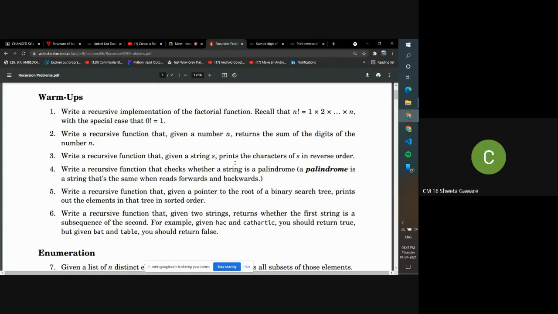Ma'am, yes. Ma'am, means we just have to minus one from the string length, right? Yes, you can go with it. Try doing it. If that works out, that would be great.